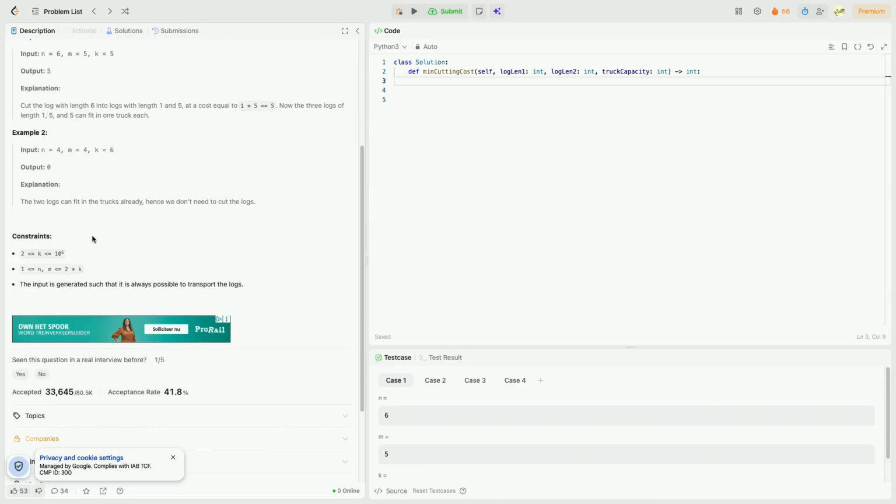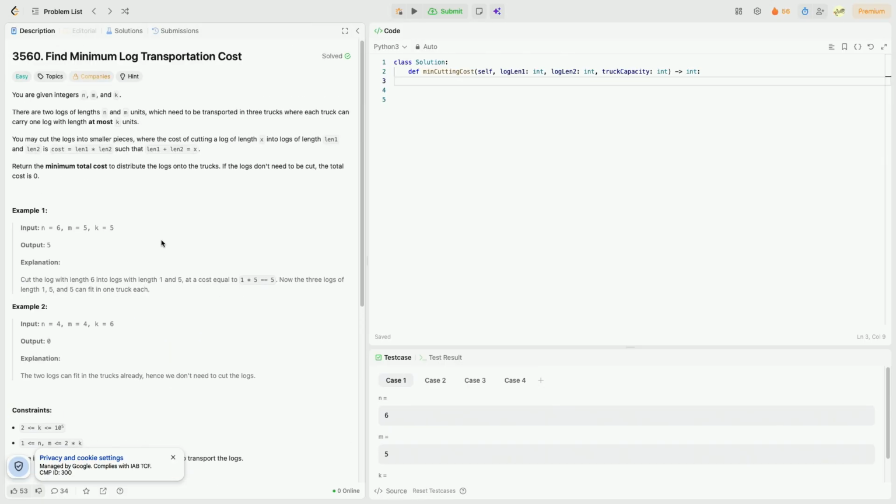Now I'm wondering whether it can be that both logs need to be cut, or if we only have to cut 1 log. Let's deal with the case where we cut only 1 log. The first log to cut would be the longer one. So maybe we should sort them first. What we can do is just take the minimum and the maximum of the two.